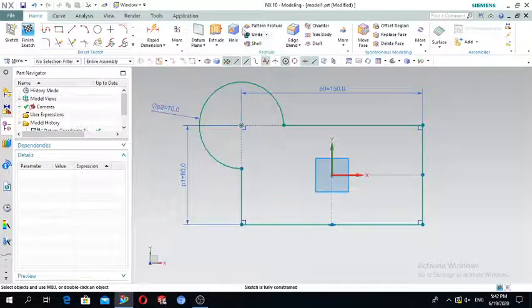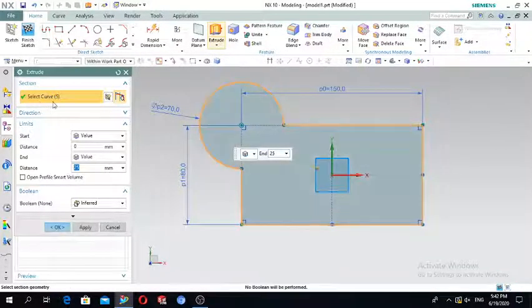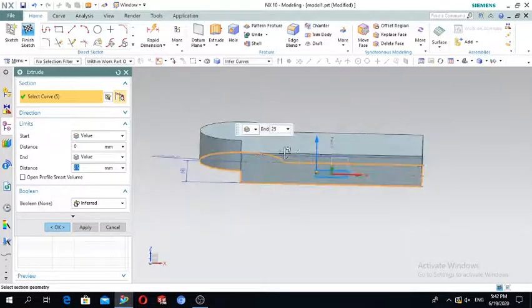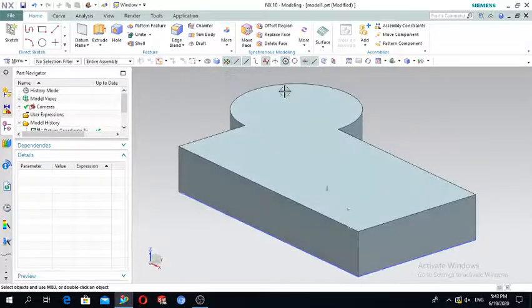In order to make the extrude, you see here in the ribbon bar the extrude function, and press this. In the select curve, you have to select the curve. It's automatically selected, and here you can define the thickness of this sketch. In this case it's 25 millimeters, in upward direction. If you press OK, you will get a solid extruded feature.